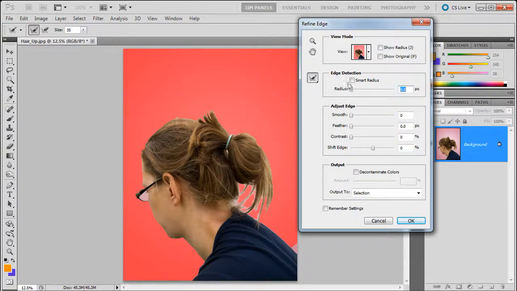And what I normally do is I will check Smart Radius and bring that out. Basically what that does is it extends out the selection a little bit in a proper way. Photoshop's going to try and use color, contrast, and how blurry or focused the part is to determine where the edge might be. So you can extend that out to maybe 1 pixel wide or even half a pixel.